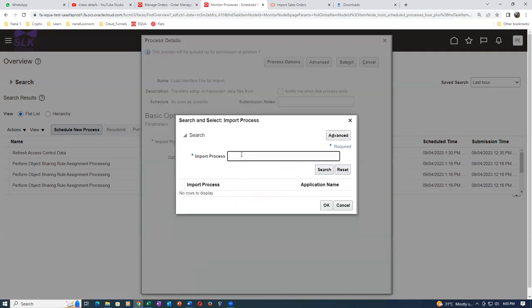Do we need any specific role for the import process? I don't know. I'm not aware of the roles. I don't know whether we need any specific role or not.